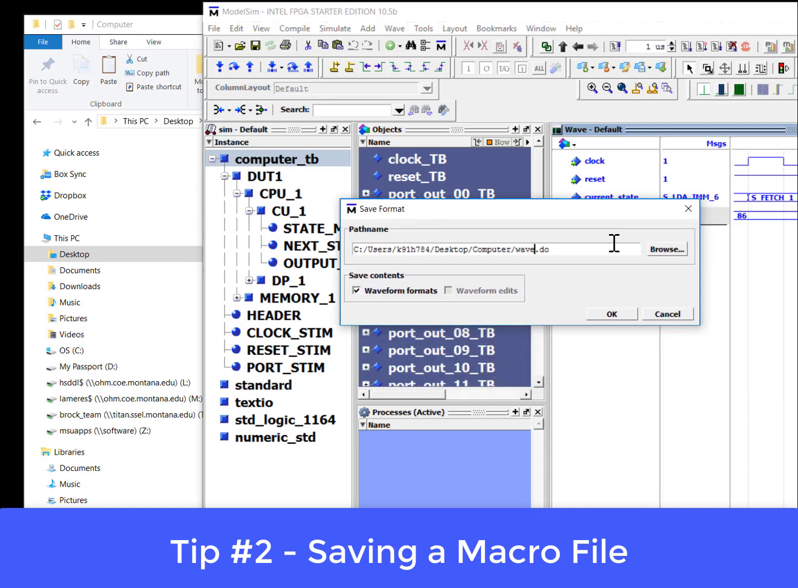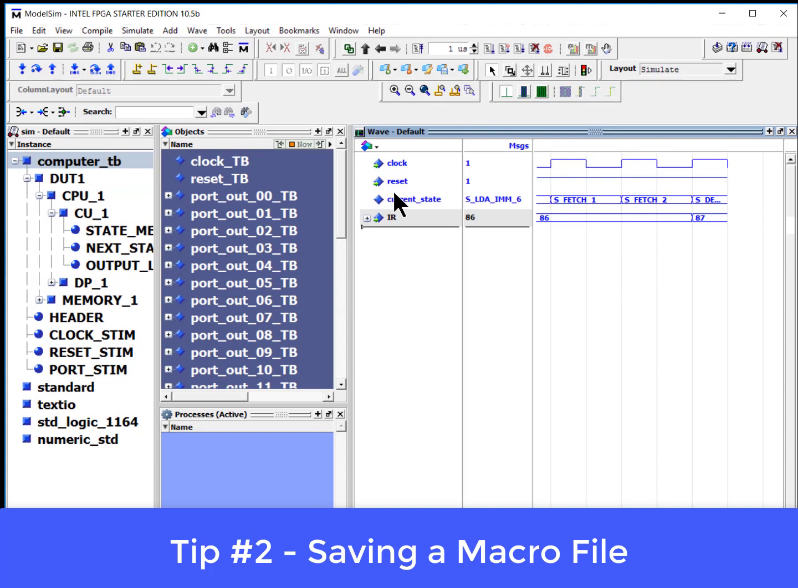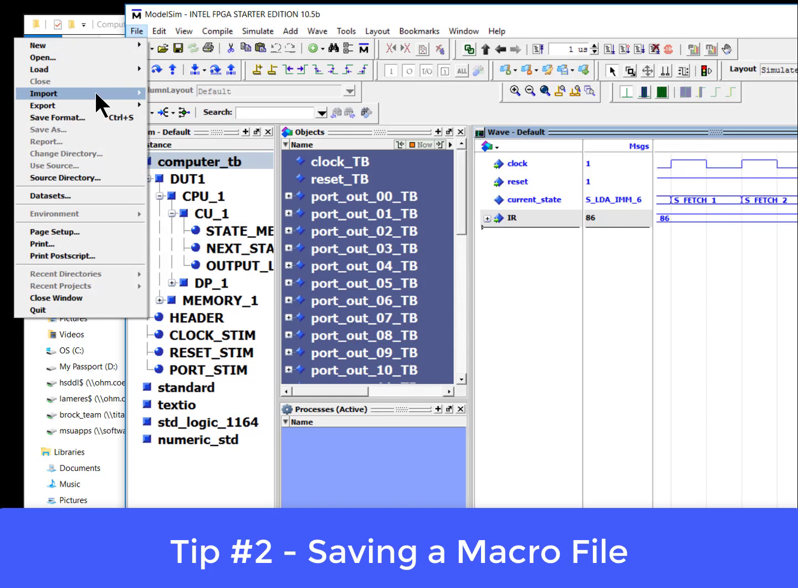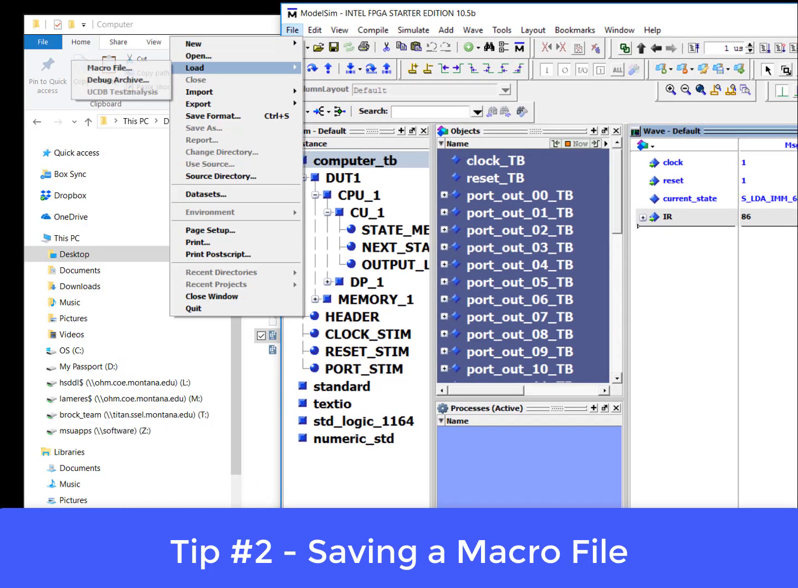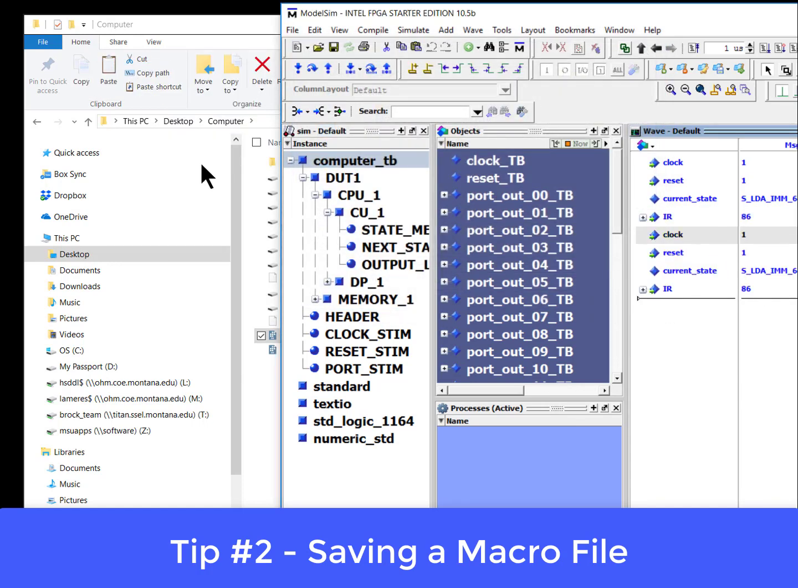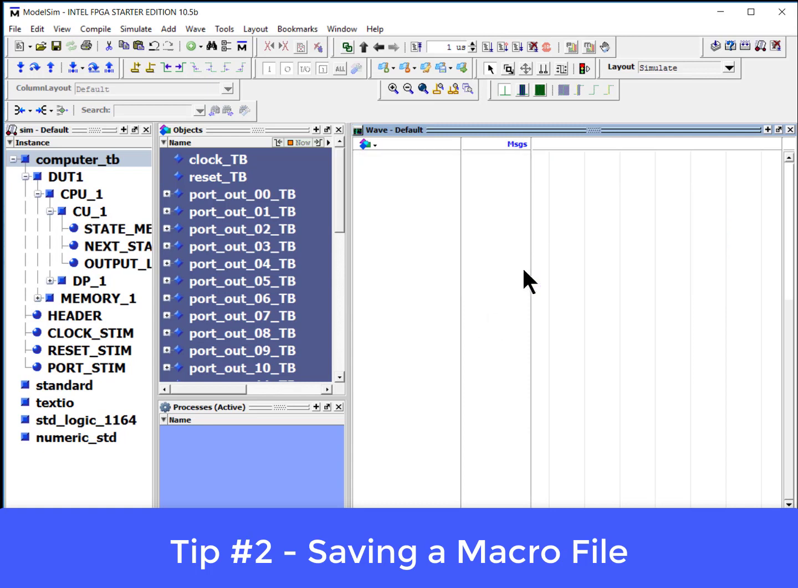It says, you want to save a do file? It defaults to being called wave.do, so I'm going to name it wave1.do and say OK. What that does is allow me, the next time I bring up a simulation and before I add any signals, to simply go File, Load, macro file. Then I can load that wave.do, and it brings in those signals in the same format. That is key to building up a waveform that is meaningful.